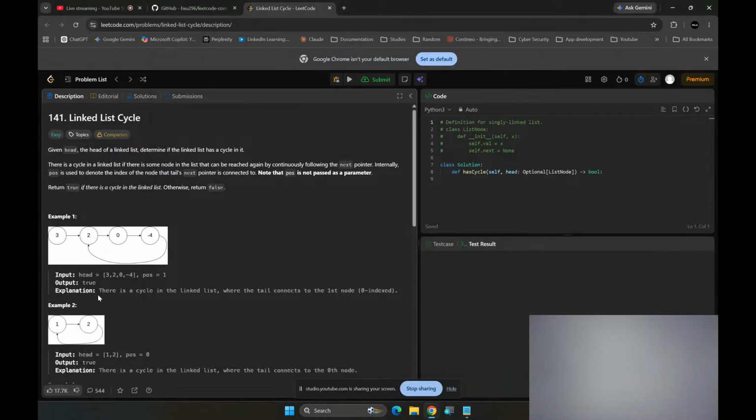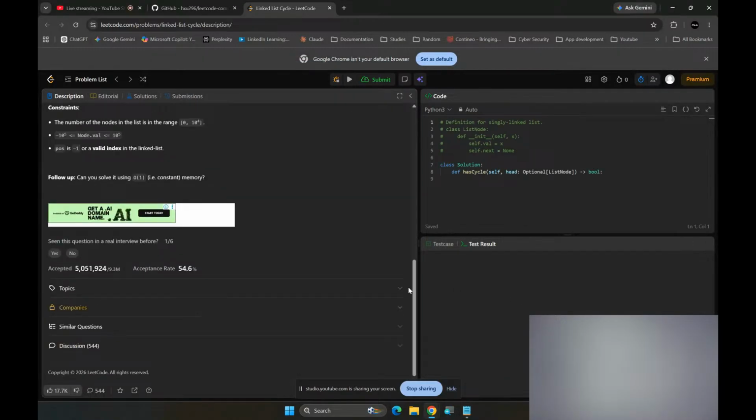One more thing is to look at the topics. Hash table. They want the time complexity, the time taken to solve this, to be as low as possible, so that's why they used a hash table. Linked list, two pointers.